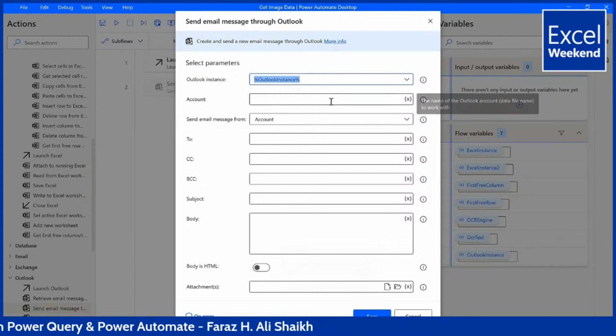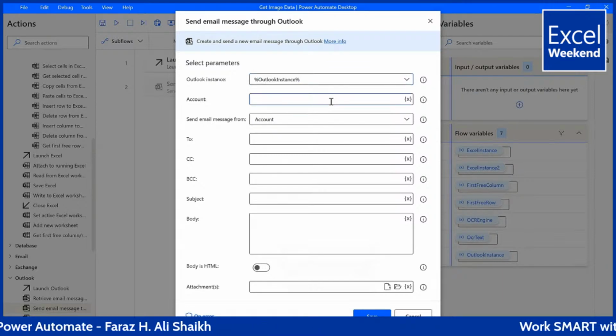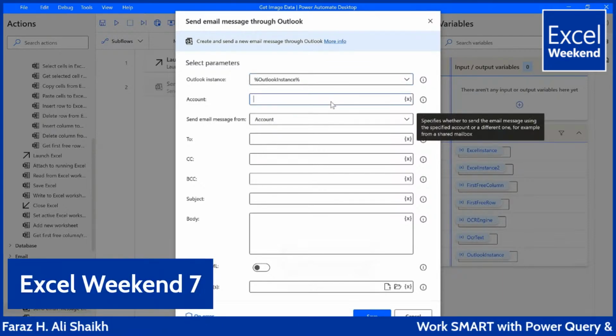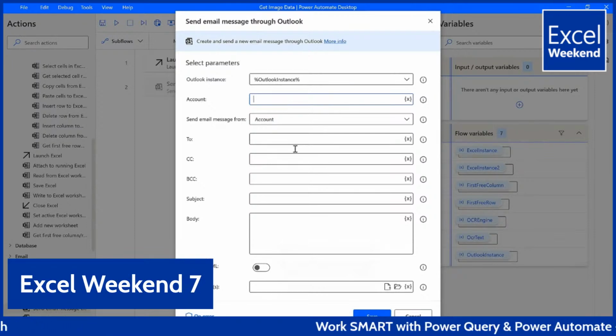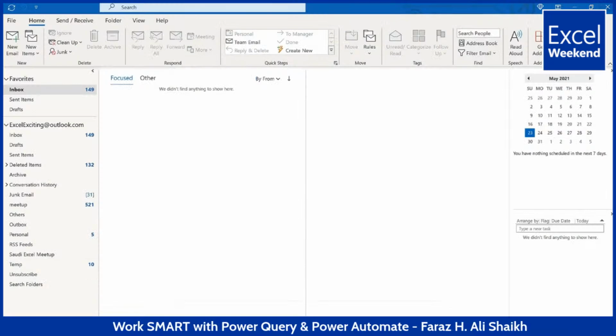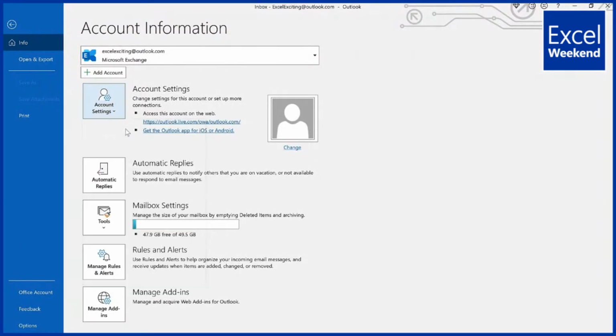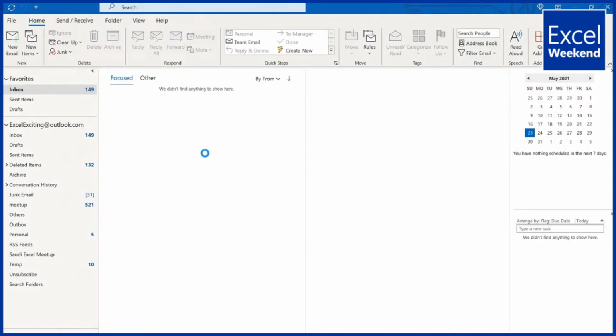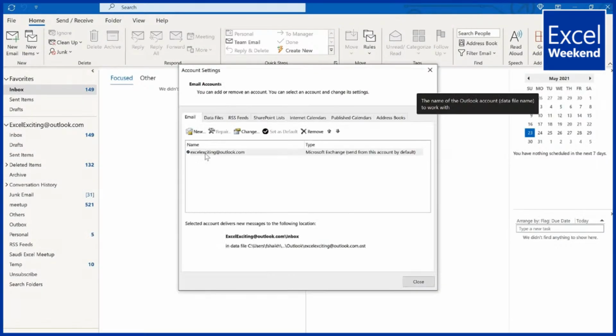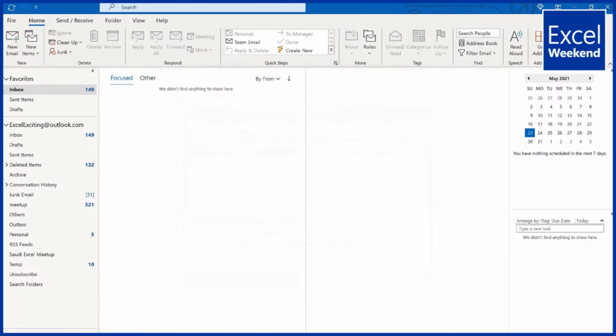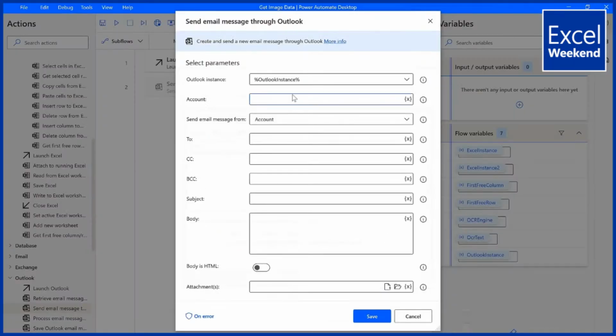Once you get this, in the account you have to enter your email account from which you would like to send it, and whom you would like to send it to, you also have to enter over here. When you come over here, go to your file and go to your account settings, and you'll find this email address over here. This is excelexciting@outlook.com. This is the one I will be using right now for our demo. I'll be copying this, and I'll be sending it to myself only.